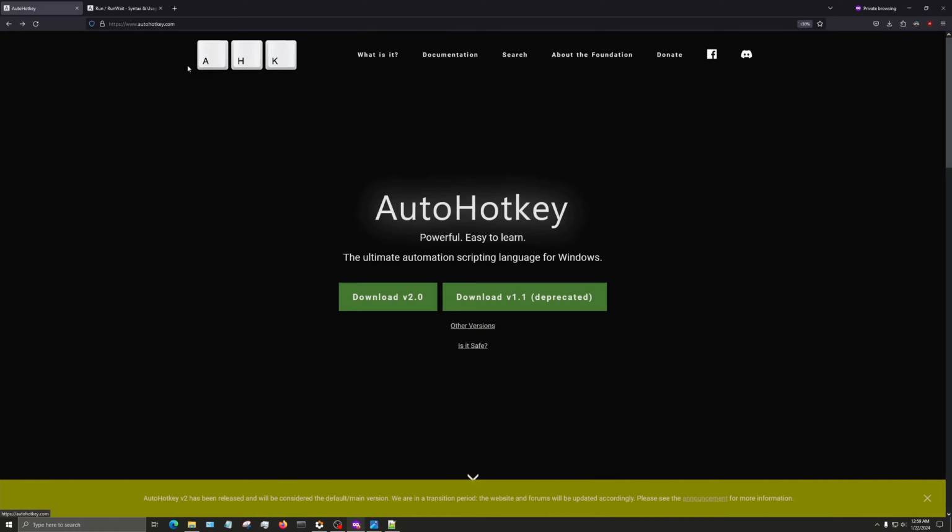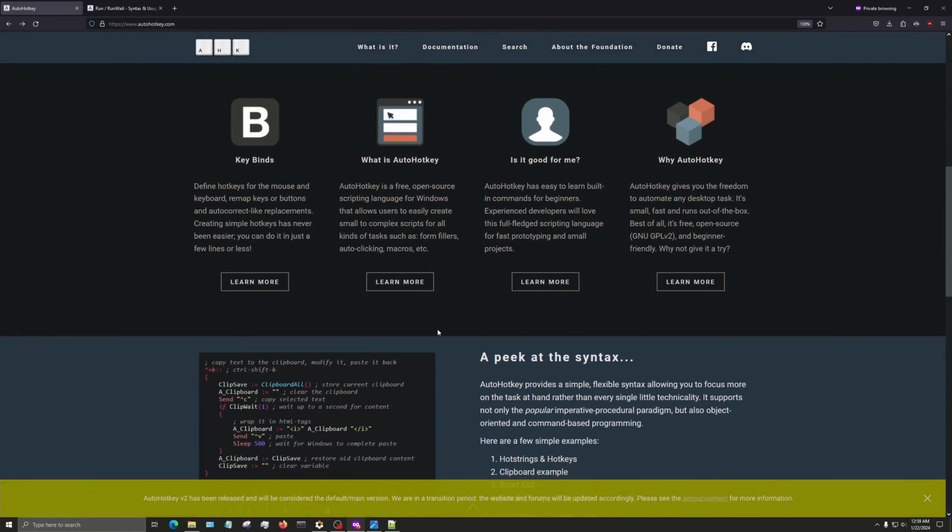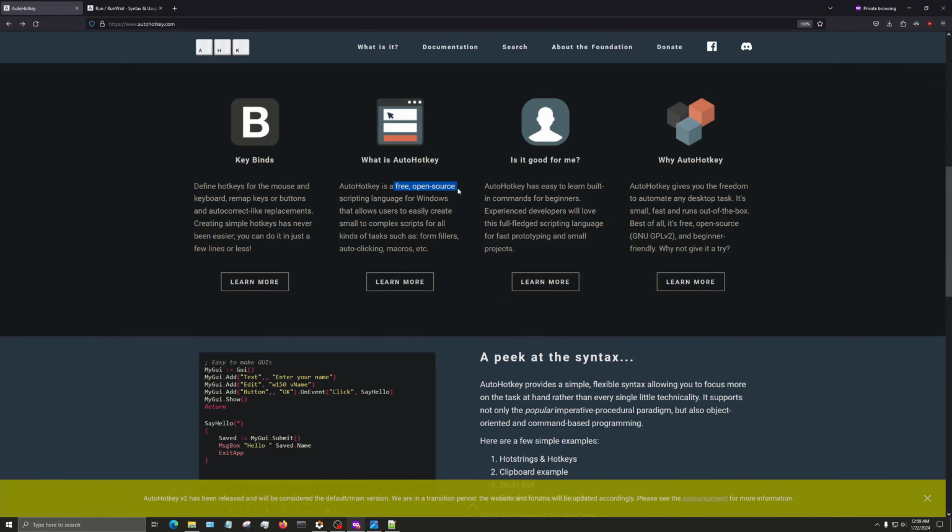Well, we're on www.autohotkey.com, and I think it'll tell us if we go down here. So it's a free open source scripting language for Windows. You can use it to easily create small to complex macros for all kinds of tasks. And this is a very powerful program.